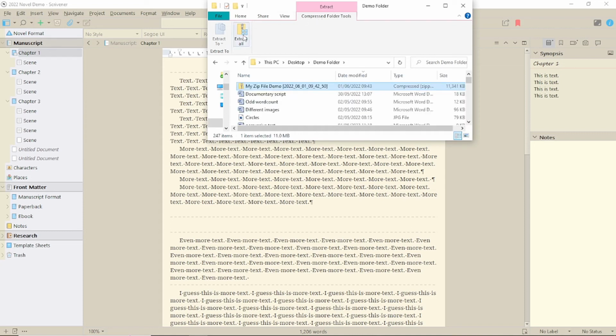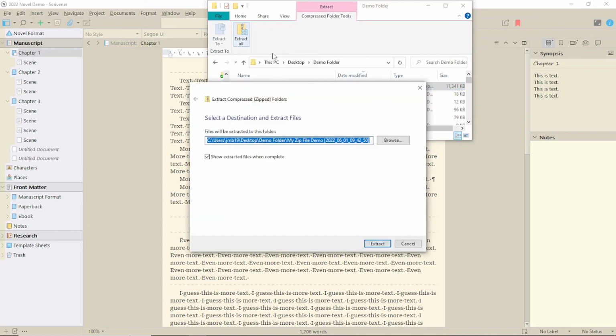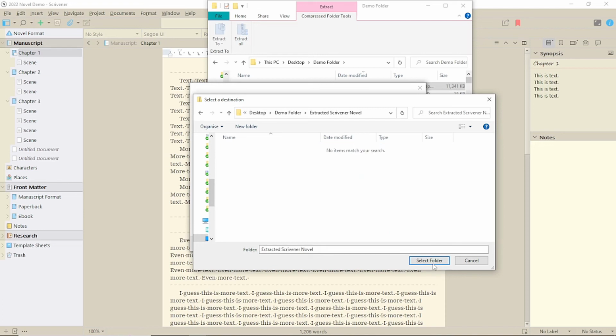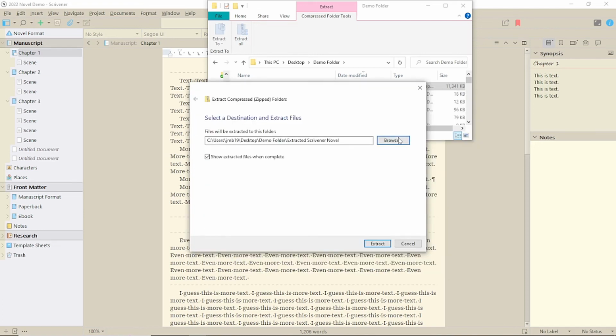Alternatively, in Windows, you can click on the Extract tab to extract the file. This will give you the opportunity to select the place to extract the file to. Then simply go to the file and open it, or open it from within Scrivener.